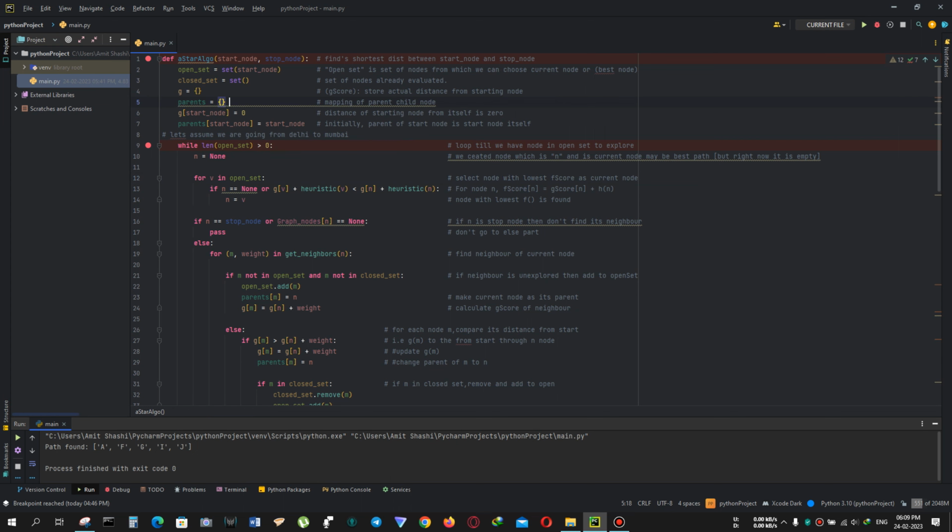Parent is equal to curly braces. Here also we are creating a map, or you can say a dictionary. It will keep track of the parent. Again we will see this example. We want to go from Delhi to Mumbai, isn't it? Now we have reached Mumbai. So where we came from will be the parent. Delhi will be the parent here.